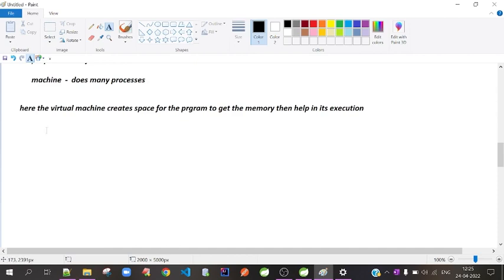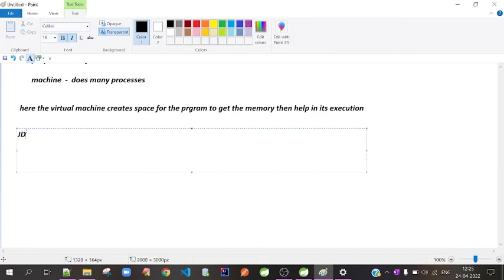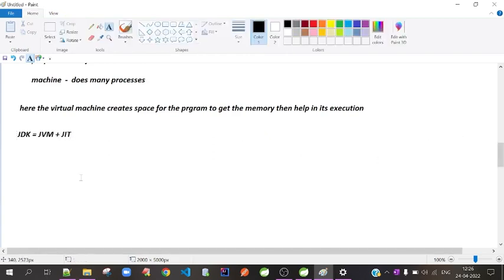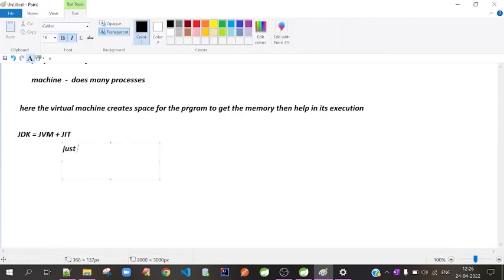Here the virtual machine creates space for the program to get memory, then helps in its execution. That's part of the JVM too. So in our JDK, we have JVM plus JIT. What is JIT? It stands for just in time. Everybody can tell its full form.